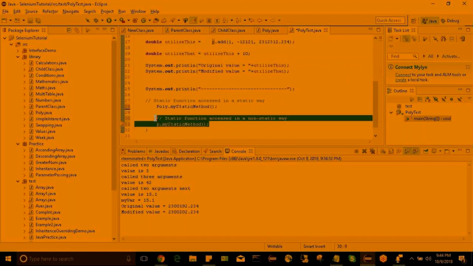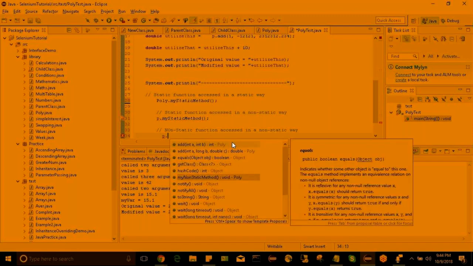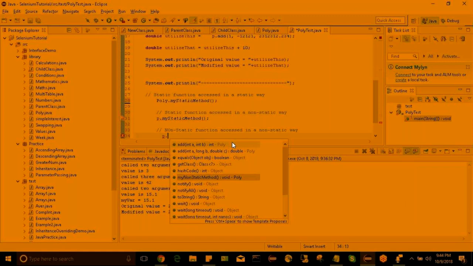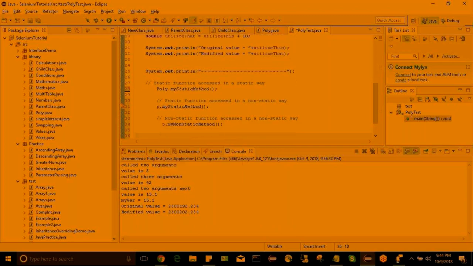Now, another example is a non-static function. A non-static function accessed in a non-static way, which is possible. So p dot, and as soon as I type it, my non-static method shows up, see here. This is a non-static method accessed in a non-static way using the instance object. So that is it. Now let's take a negative example.